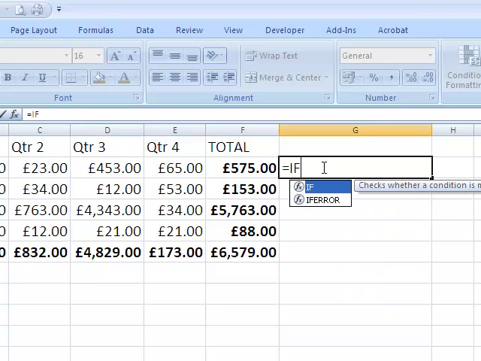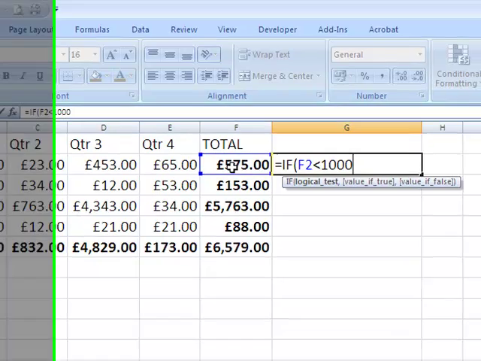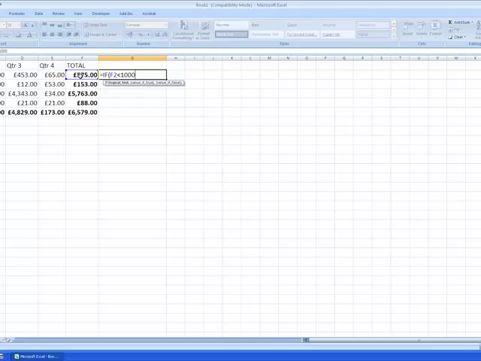Equals if, and open the bracket. You'll see that Excel tells you how the statement is made up underneath. I'm going to explain that anyway. So cell F2, and if F2 is less than 1,000, so that's the basis of the if statement: has this zone, therefore their grand total over the 4 quarters, spent less than £1,000, yes or no, or true or false.